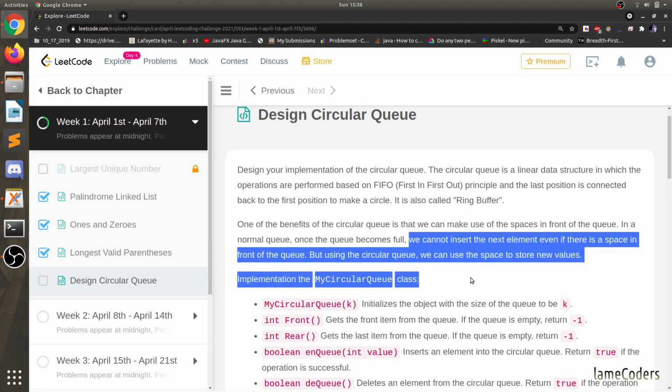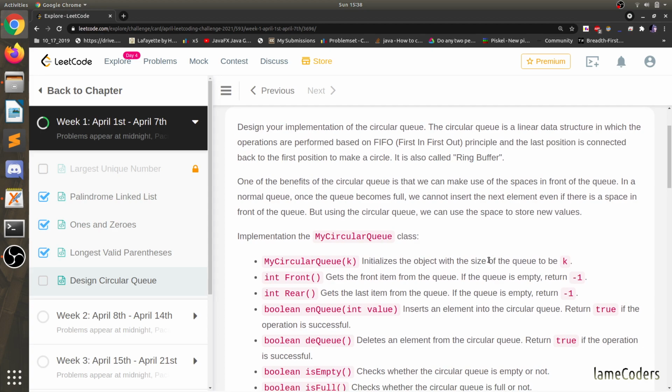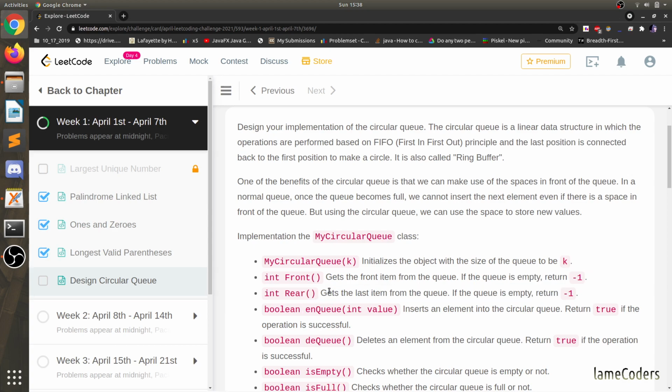So the implementation: MyCircularQueue initializes the object. The size will be given as k, and we can initialize our circular queue class with this. Front will return the front item; if the queue is empty, return -1. Rear means the last element of the queue. Whichever was inserted first, it is FIFO, first in, first out.